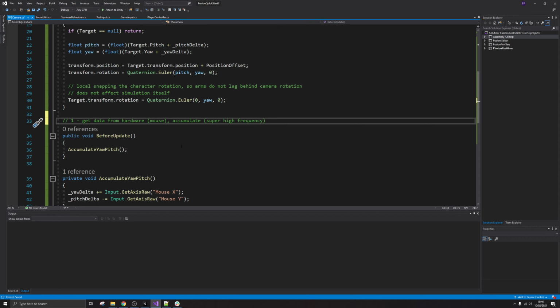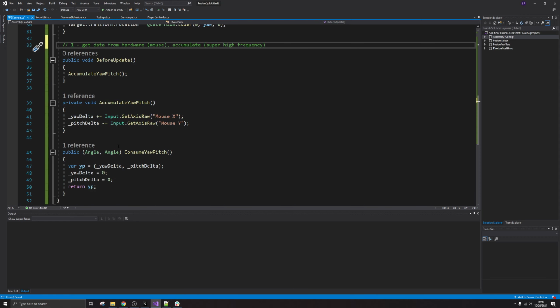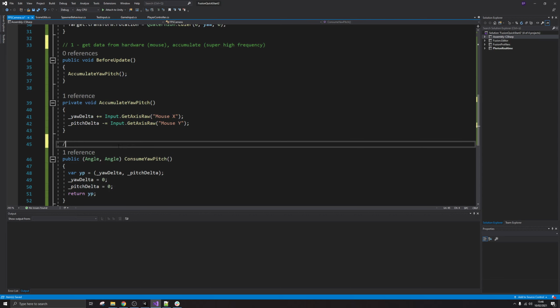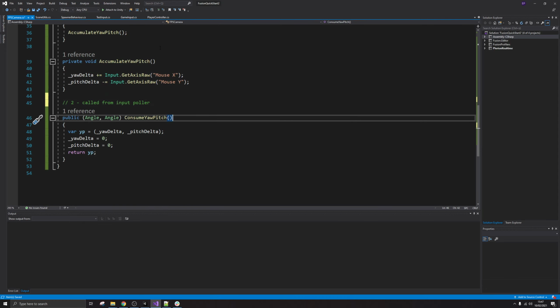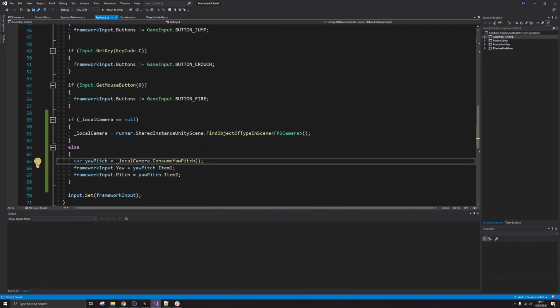This is one. Second is this. Two is called from input poll. It always happens after that one is called, even on a tick where we're going to have a new tick. It's guaranteed that the before update is going to be called first. So we consume input from the hardware, then we reset and consume this input and apply it and send it to the network. This consume yaw and pitch is called from the test input, you guys remember.